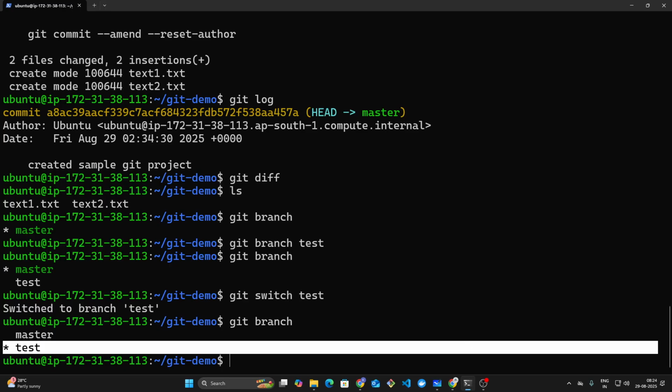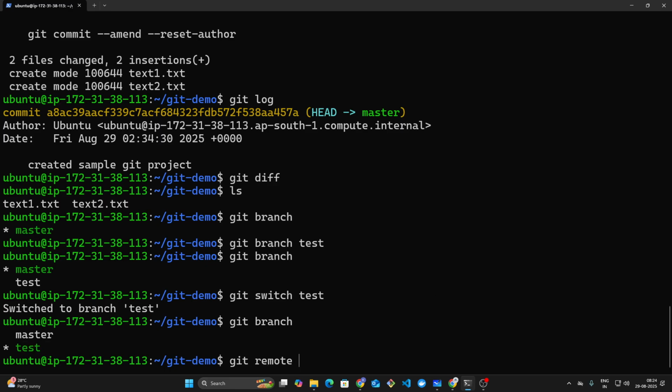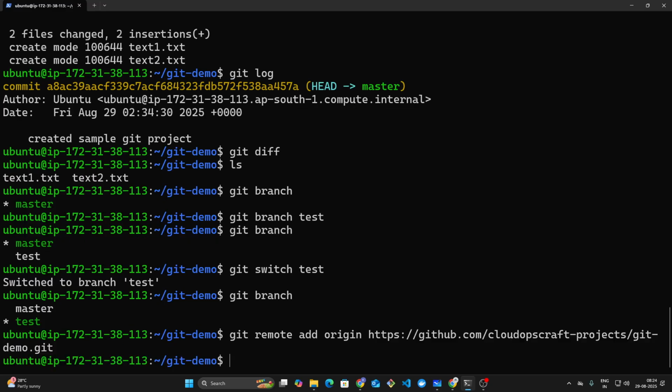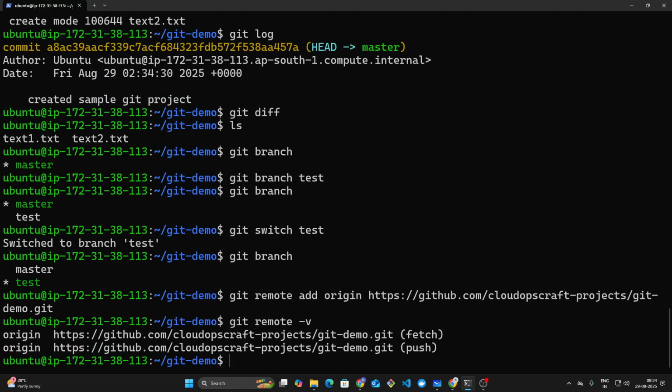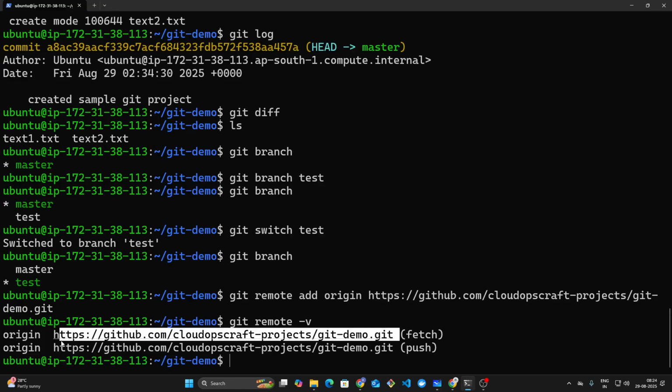Here I am going to execute the remote command, git remote add origin, and I am going to provide that link. Now I have added it. I can check whether I have added it in the right way. You can do git remote -v and check whether you have added the right URL. Now, this project git demo is pointed to this git-demo repository.